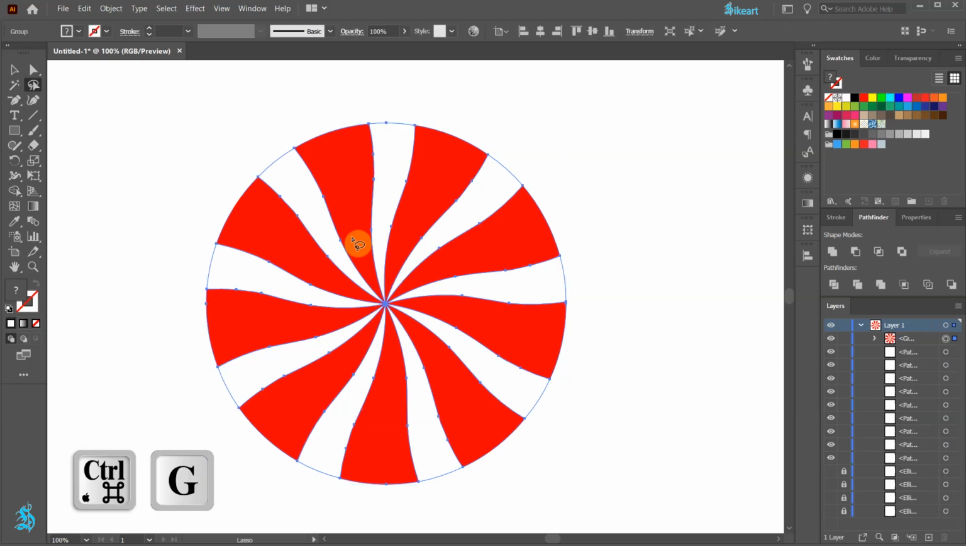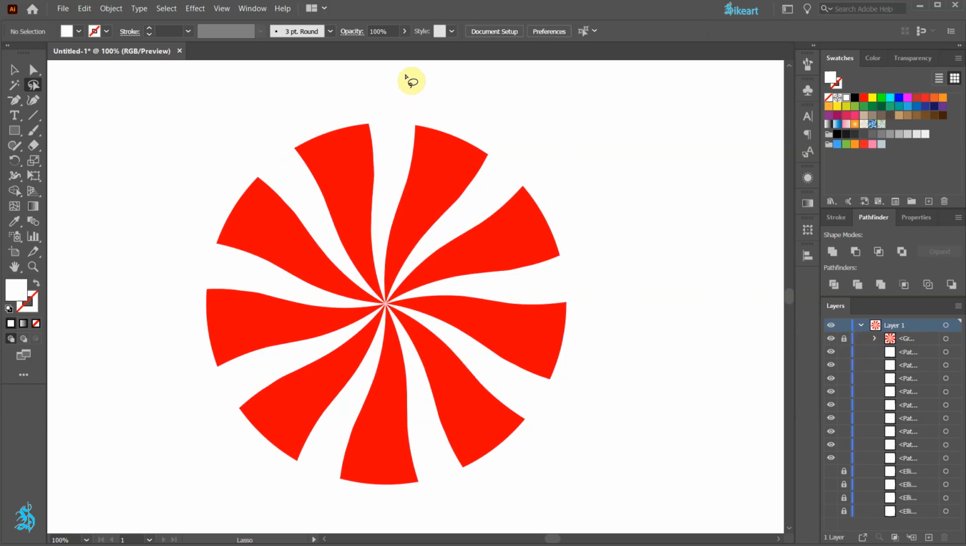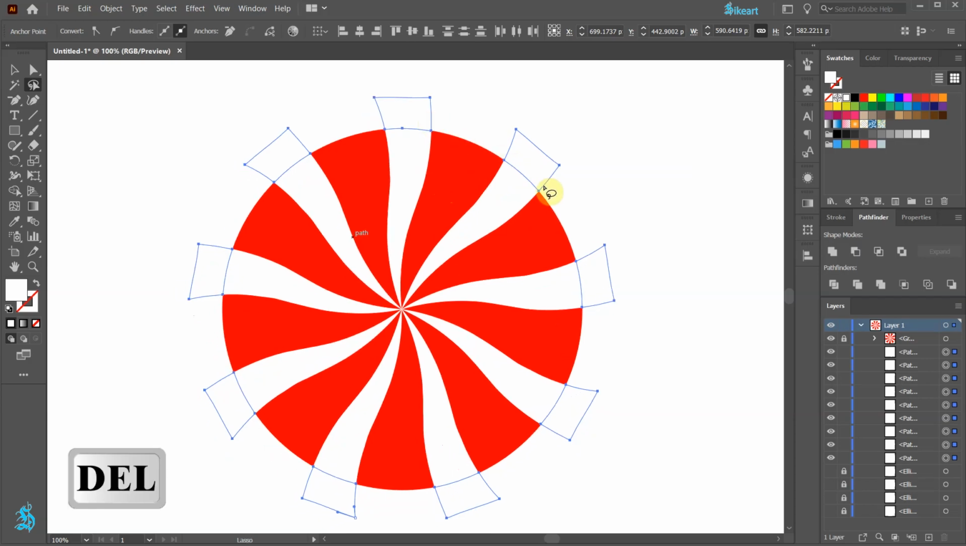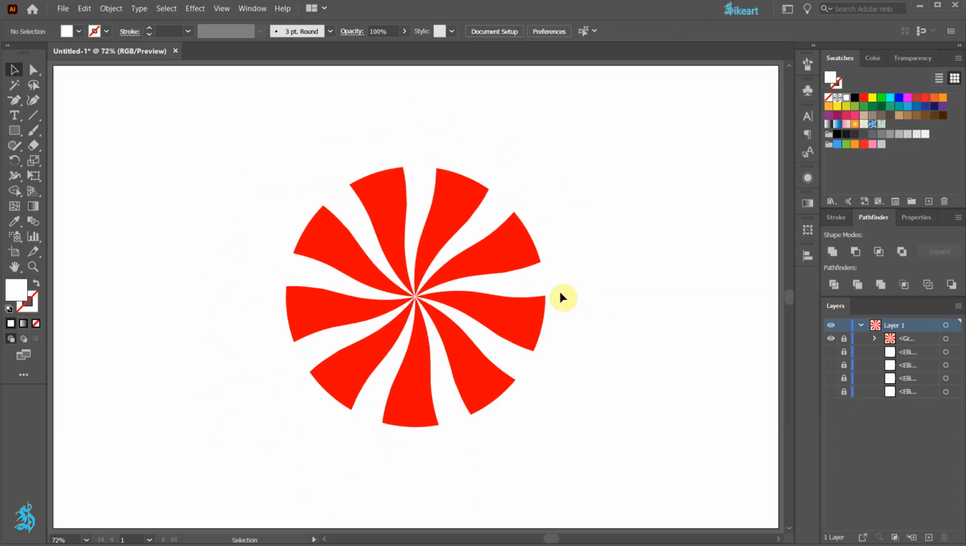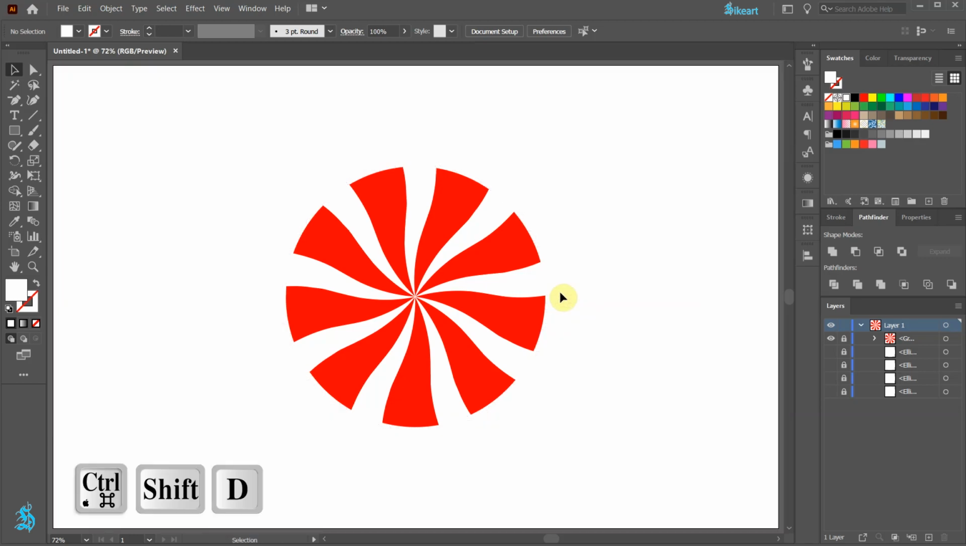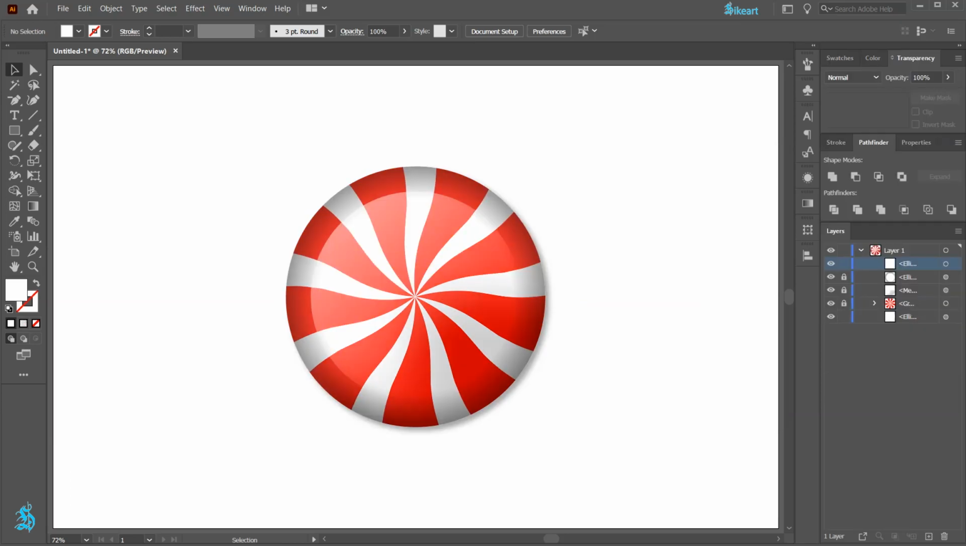Let's group them together and lock this group layer. Now select all the outside shapes and press the Delete key on your keyboard. We can press the Ctrl, Shift and D keys to see how it will look on a transparent background. Next, we'll add highlights and shadows.